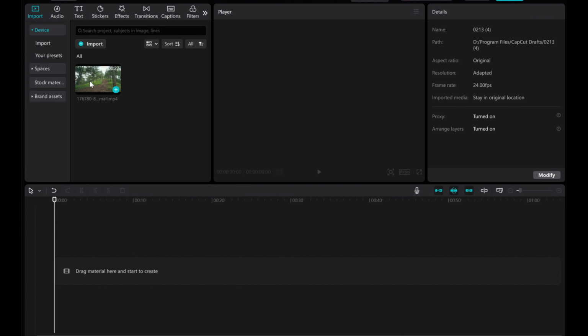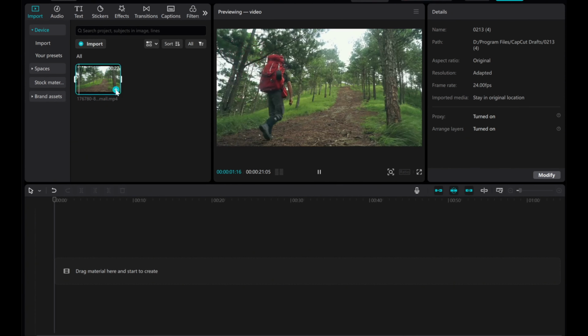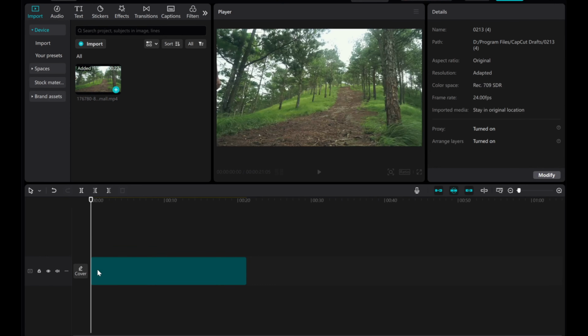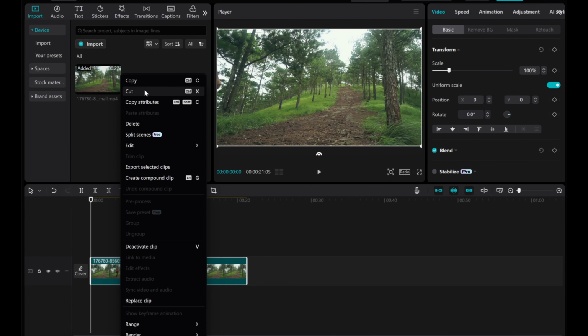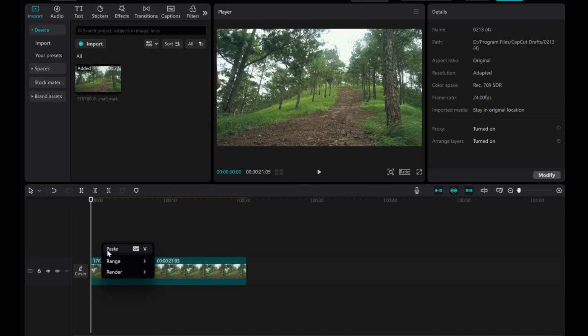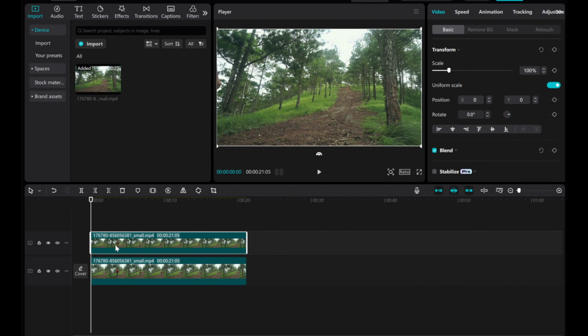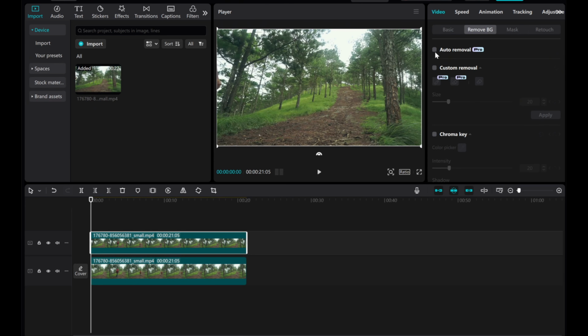Welcome to this tutorial on how to create a foggy background effect using masks in CapCut PC. Let's start by dragging the video clip into the timeline. Next, duplicate a copy and overlay it on the top layer. Click on the overlay layer, go to Remove BG, and click on Auto Removal to delete the background.